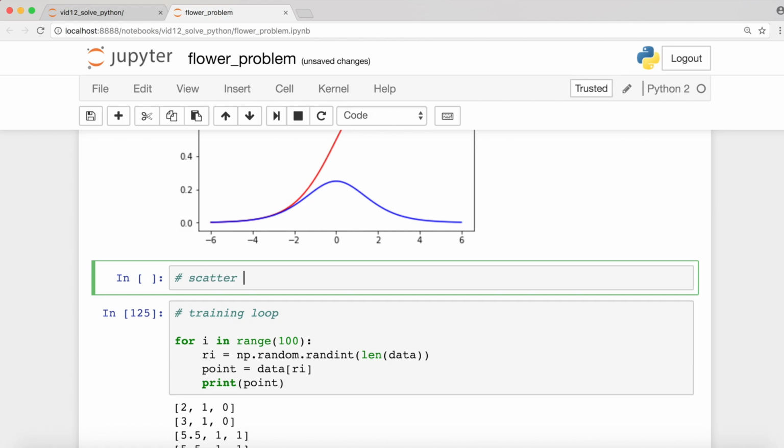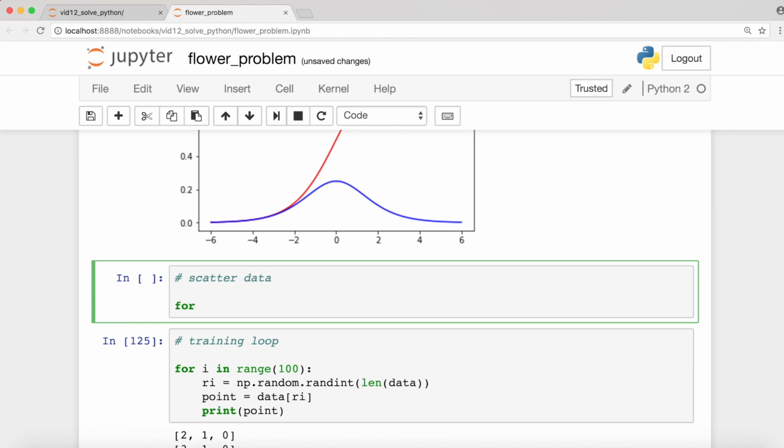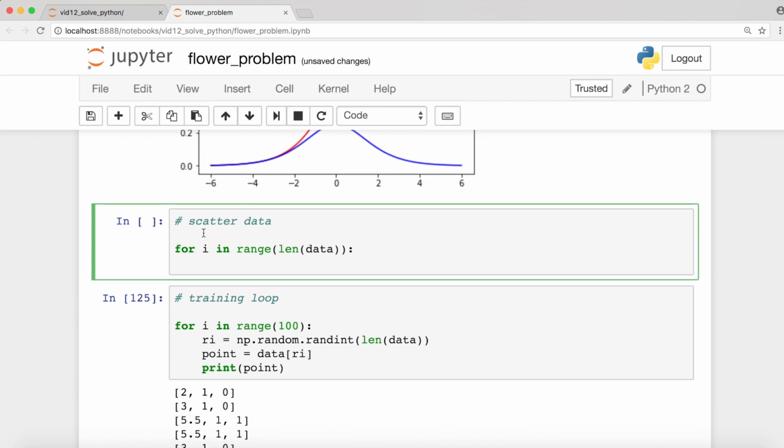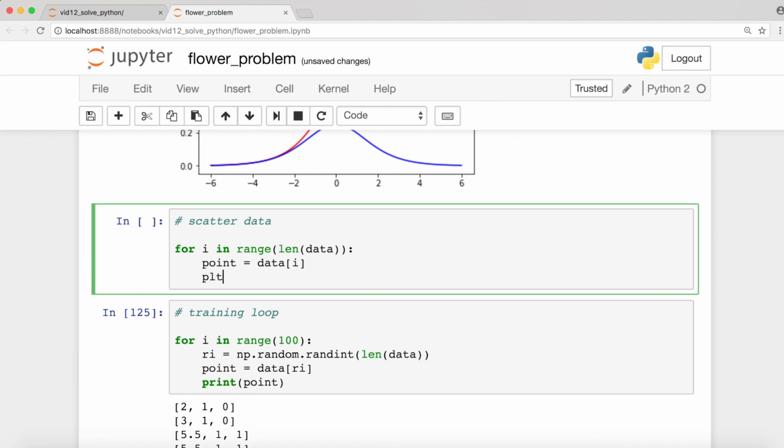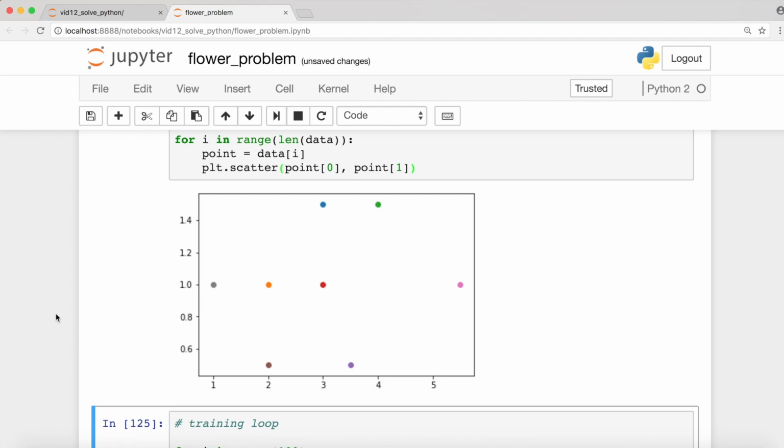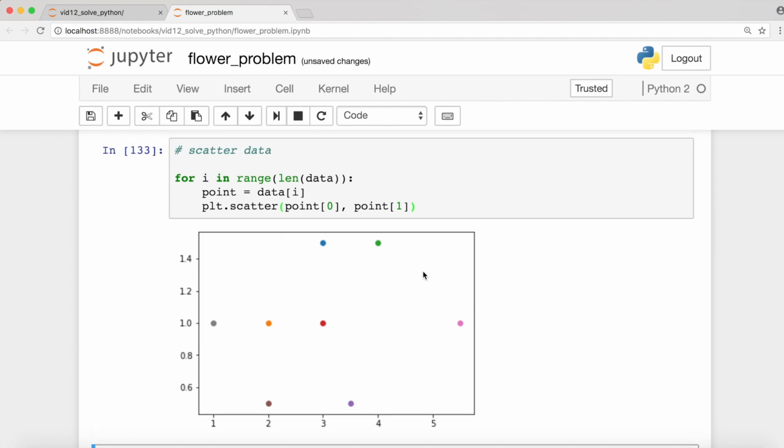We're going to say scatter data for i in range length of the data. So this is going to give us an index that goes from 0 to the length of the data minus 1. We're going to get our point, which is equal to data at i. And then we're going to say plot.scatter. Scatter the point's first feature, the point's second feature, and let's just look at that first. Okay, we got all these points.